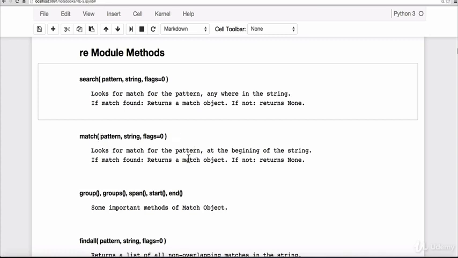And this match object comes with some methods like groups, span, start, and end. We'll see with the code examples all these methods, how to use the match object once we get a match object from a search or a match.